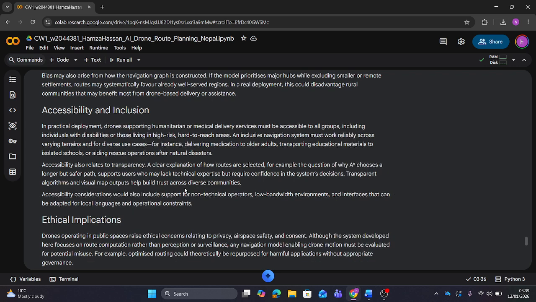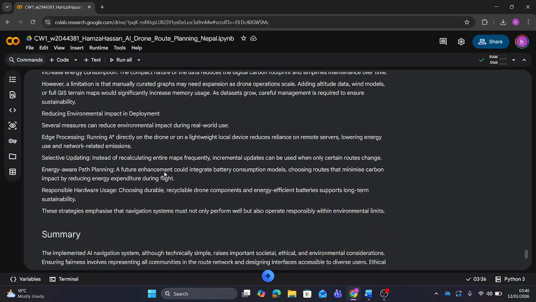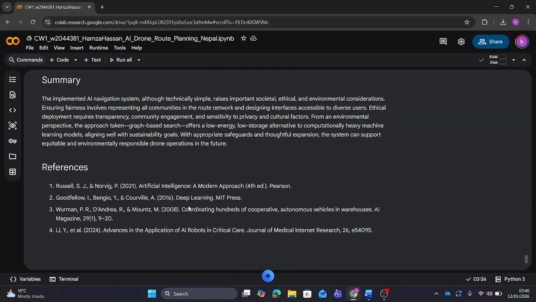But from an environmental sustainability perspective, shorter routes reduce battery usage and charging cycles, which could extend battery lifespan and, even to an extent, reduce electronic waste. So this is where I've compared it.